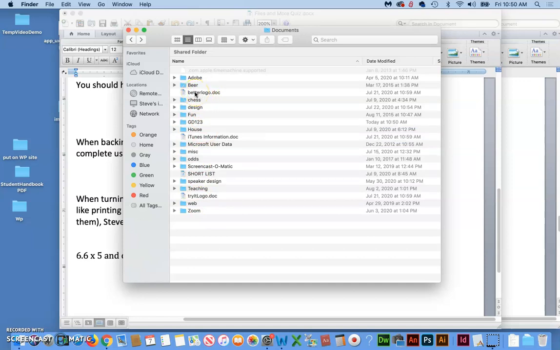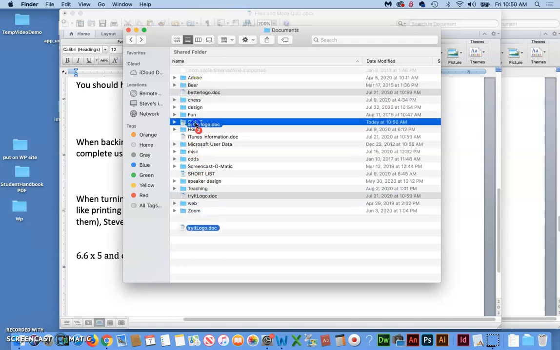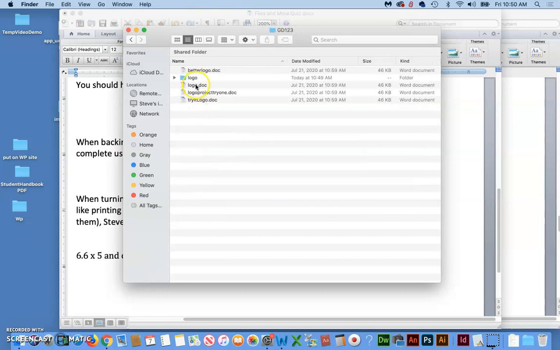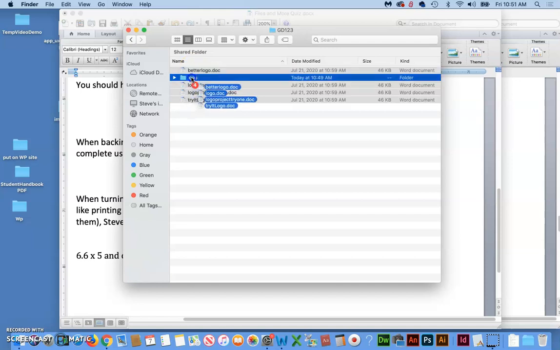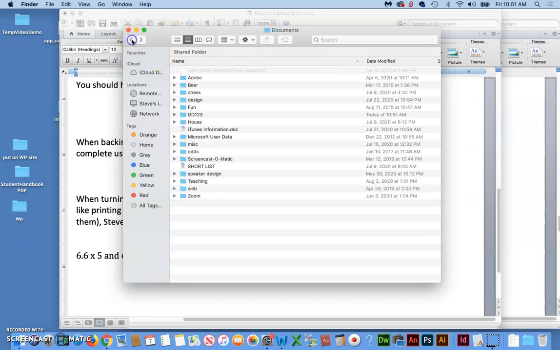To select those that are not right next to each other, you click on the first one, and when you find another one, you hold down the Command key and click on it. It looks like that's all of them. Then we'll click and drag, move those to the folder, and double click on the folder to go inside of it. Now let's grab these. Click on the first one, shift click on the last one, and then I can hold down the Command key, click on that one, and click and drag over the top of the logo folder. And then if we hit this back arrow, we can go back 1, we can go back 2.